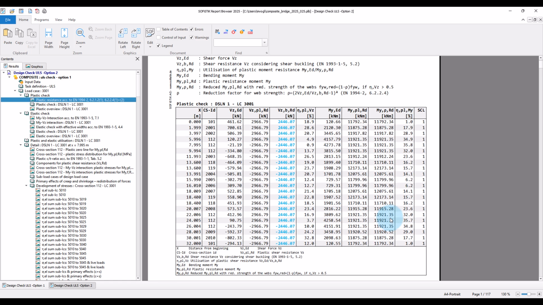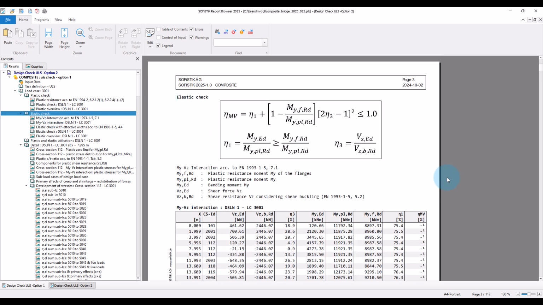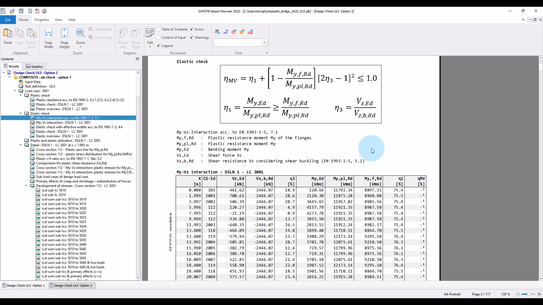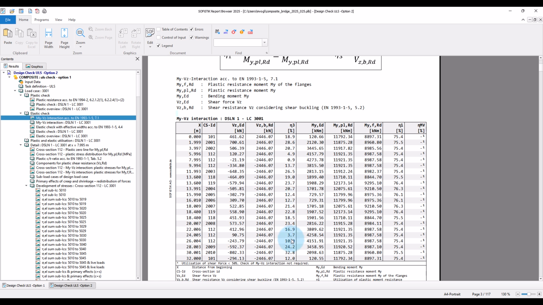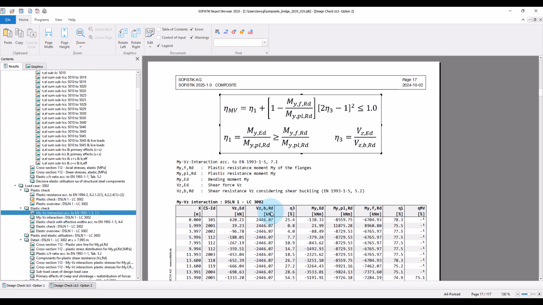Okay, plastic check is the same as previously, so I will skip this. But in the elastic check, you can see now the differences. So the check starts by first checking the interaction between bending and shear by using for sections with shear utilization above 50% the formula from the Eurocode to evaluate if shear has a critical influence on the cross-section resistance. Here you can see that shear utilization is below 50%, so that's not so interesting here. So I would rather go to another log case that's more interesting.